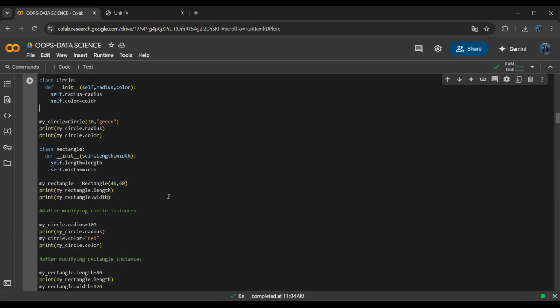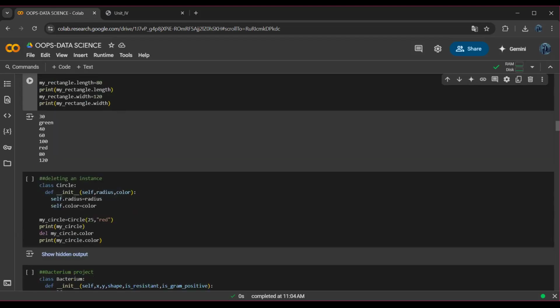So my circle dot color equal to red. So you are updating your circle color with red. It means you are replacing the green value with red. Whenever you print this my circle dot color, it will print red and it will not print green, because we are doing a modification. Likewise, we are doing modifications for rectangles also. By using this object method, you can do it too. Likewise, you can do modifications for the instances and you can get the output like this.